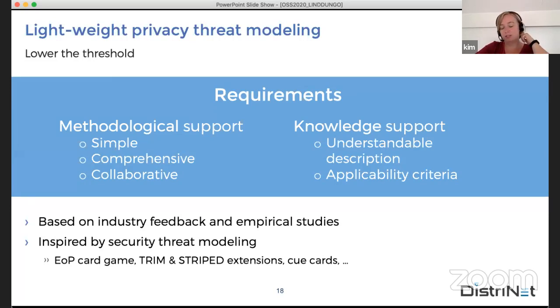And then from the knowledge perspective, so I mentioned before that to apply the threat trees, we see that you still need sufficient privacy expertise to really grasp all the concepts. So it was important that we had that description as understandable as possible, and preferably also that we had some help to determine whether or not a threat description actually applied to the system that you are examining. So these were the requirements we were starting from. They did not fall from the sky. They're kind of obvious, I think. If you disagree, please let me know what we missed.